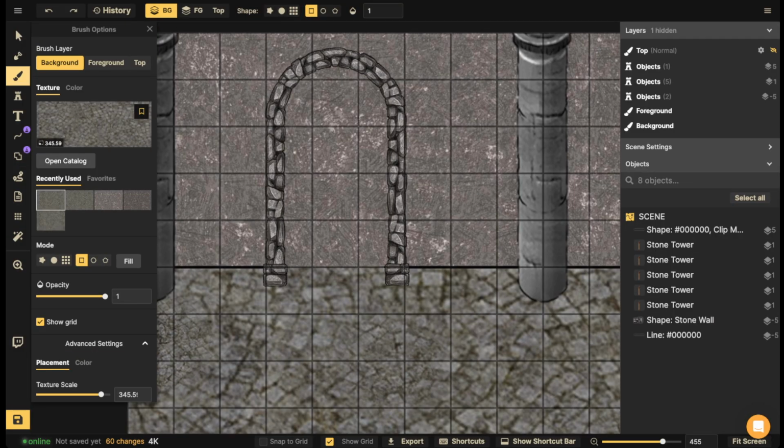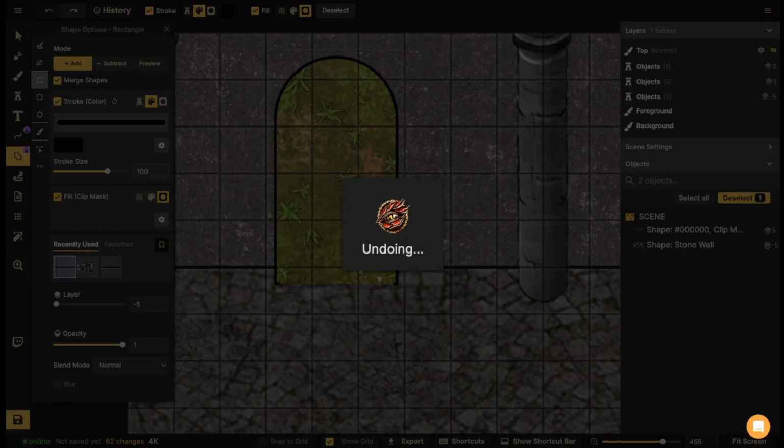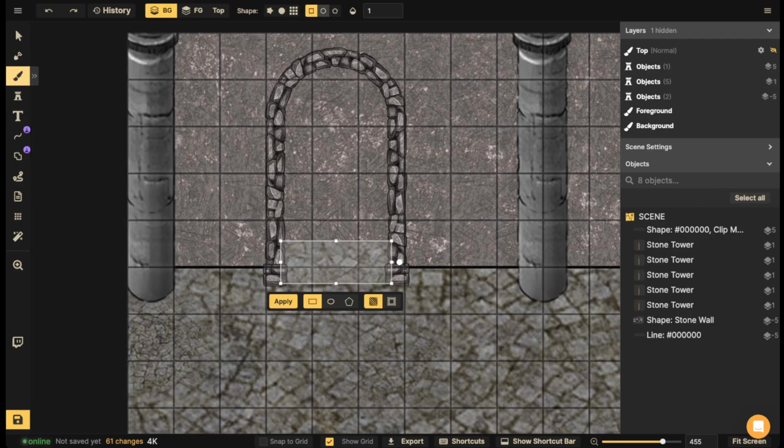Go in with a square. Let's go halfway here and then apply. And then I'll do a circle as well. Oopsie, wrong shape. I keep doing that. My bad. Circle. There we go. Okay. Pick the circle up. Put it right here. Apply.